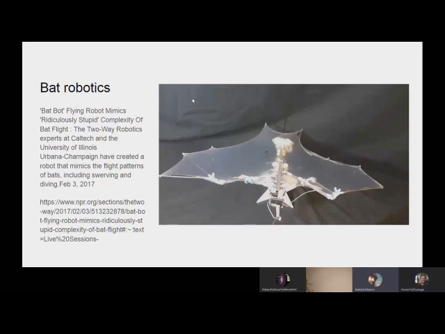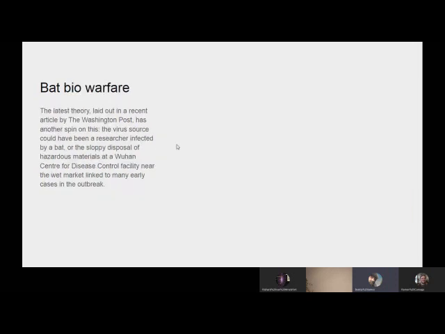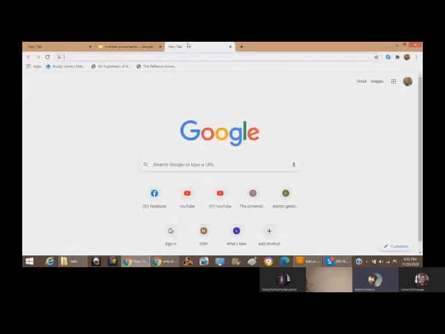So this is pretty much the end of my presentation here with bat robotics. Batbot, flying robot, mimics ridiculously stupid complexity of bat flight. This is from 2017. The robotics experts at Caltech and the University of Illinois, Urbana-Champaign have created a robot that mimics the flight patterns of bats, including swerving and diving, February 2017. So we can get into that bat. Let's get out of this presentation and hop around wherever we want to go. That's it for the presentation.